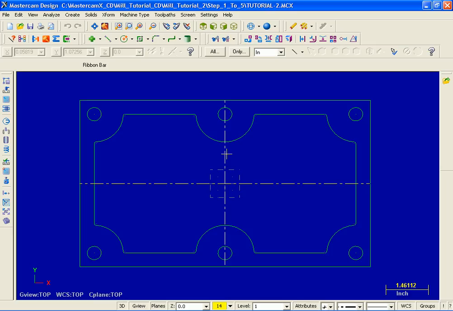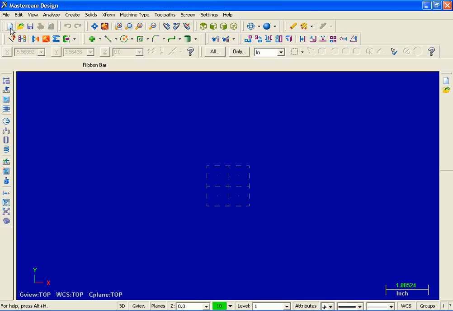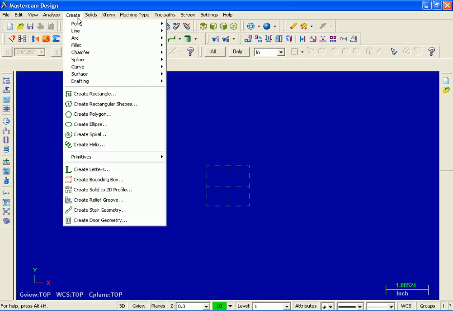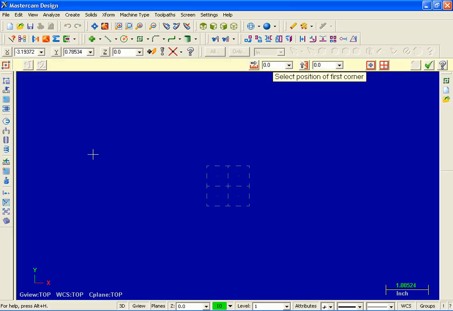Let's get going and start a new part and start at step 1. I'm going to move up to the top left hand corner of my screen and select the icon for new part. The center of the grid is the origin, x0, y0. For step 1 we're going to create a quarter of the outside geometry. I'm going to move into create and then select rectangle.